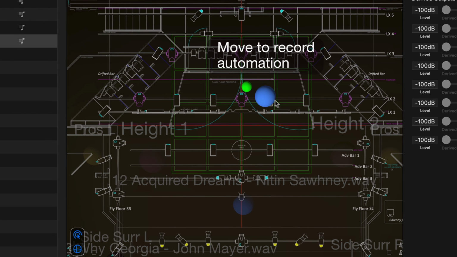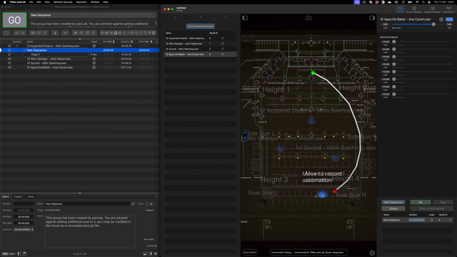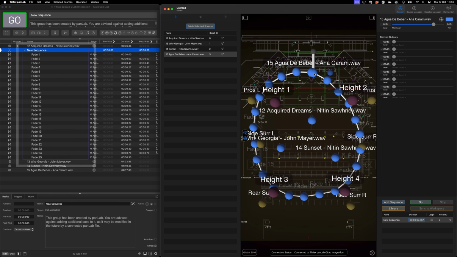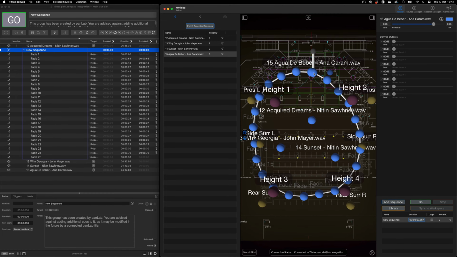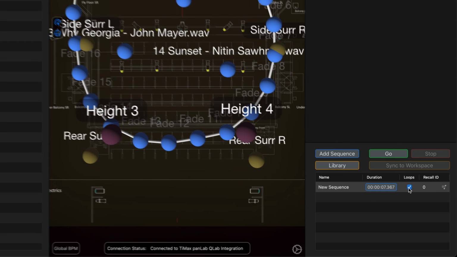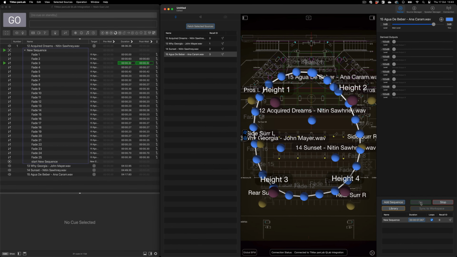When you release the mouse button, you'll notice that TiMax panLab prints the movement automation into QLab in the form of multiple fade cues. If you'd like this sequence to loop, simply select the Loop button in TiMax panLab. When we run the cues in QLab, you'll see that TiMax panLab tracks the object's movement in the panner. We can start and stop the sequence either from within TiMax panLab or QLab. The 2 pieces of software remain in sync.